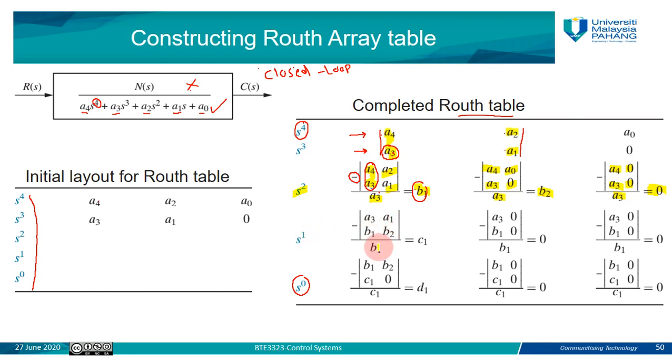We need to construct the whole rows and whole columns for the Routh table. So we call this one C1, and C1 will use the previous two lines. The first line here will be A3, the second will be B1. So A3 B1 is common for all the first-column entries, and the denominator will be the second element here, which is B1.